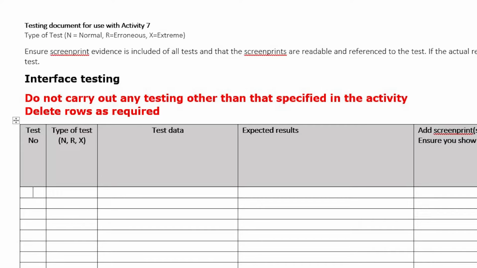Then we come on to the erroneous test. Erroneous tests are where we knowingly input data or information that's incorrect. That will be to test any validation rules or any principles or properties that we've placed inside of our fields, to make sure that no one can misinput information into our database. So we're going to be testing some of those validation rules with erroneous data.